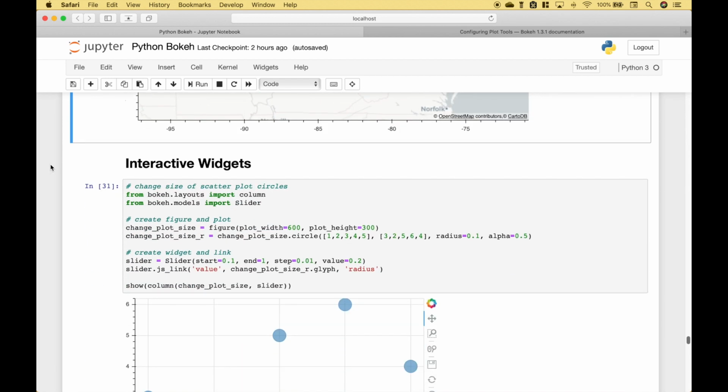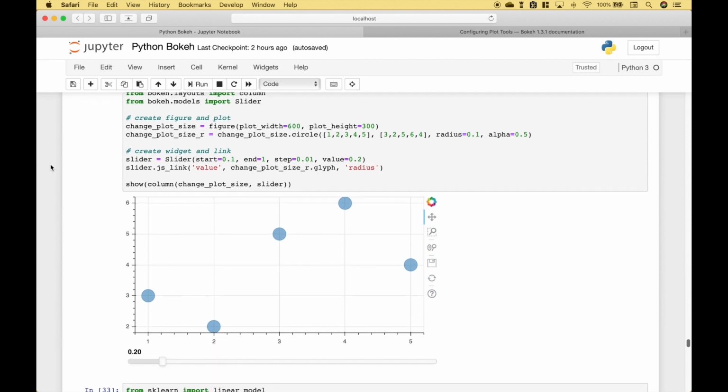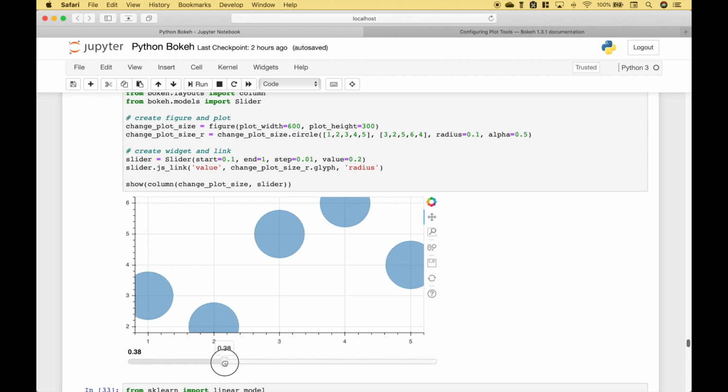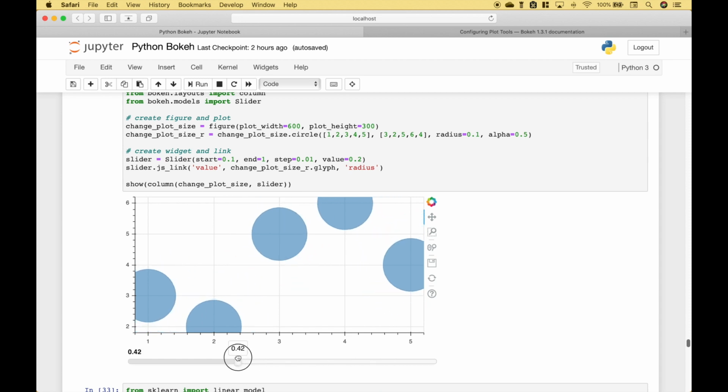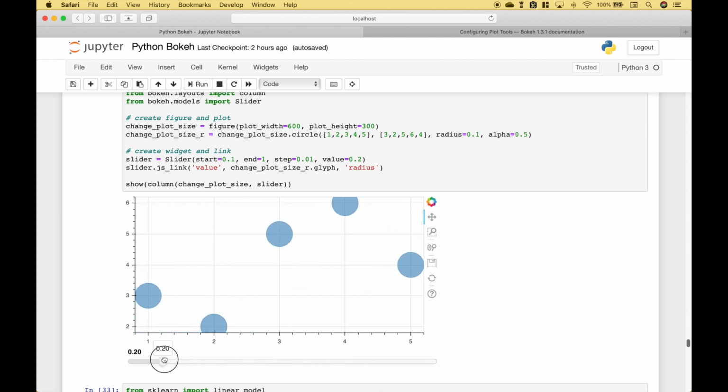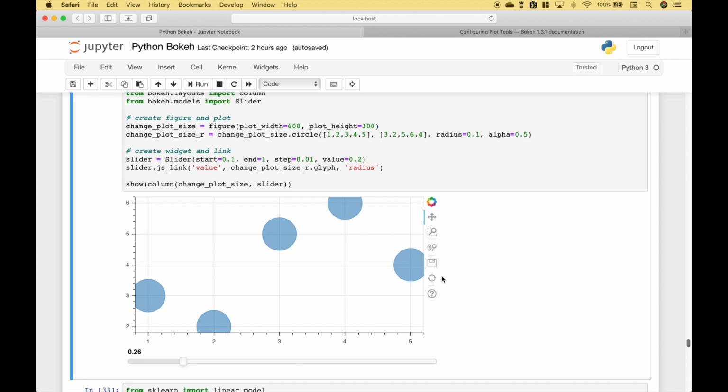So for our next few examples, we're going to go over how you can create some interactive widgets that you can use with your plots, charts, and graphs. For this example, it's a pretty simple example. We have a scatter plot where you can use a slider to interact with your plot and change the sizes of the circles. As we drag the slider over, the circles get bigger. As you drag it back left, the circles get smaller. And you also have all of your regular interactions with your toolbar here.